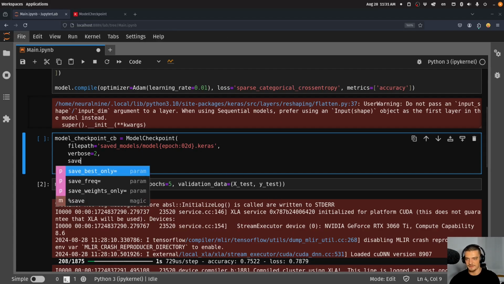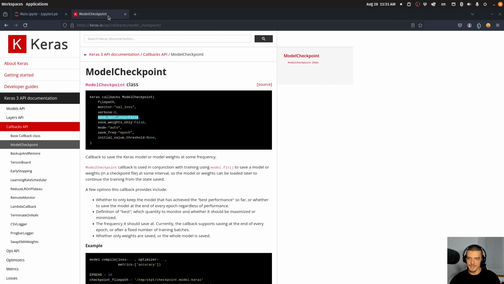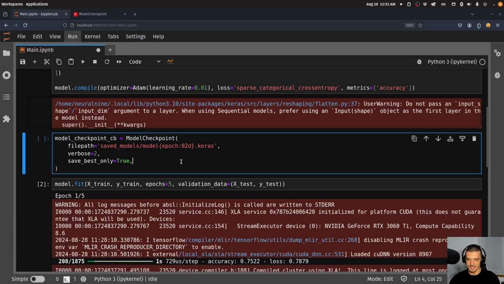So we're going to say save best model equals true. And what else do we have? We have the save frequency every epoch. We have the mode auto. We're going to leave that. So this is actually all we're going to set here. So we have defined a file path with a parameter in here for the epoch. We have verbose equal to 2. We have save best only equal to true.